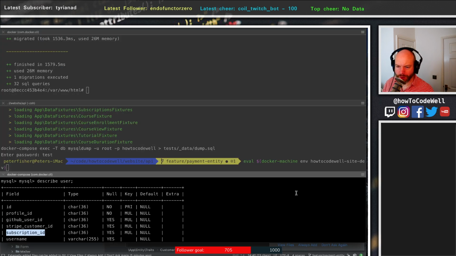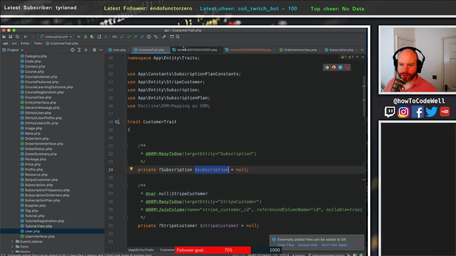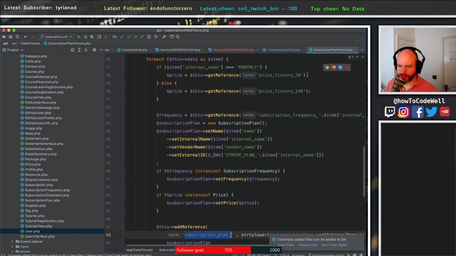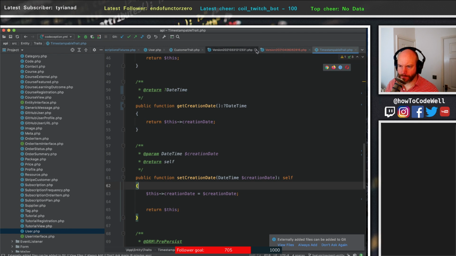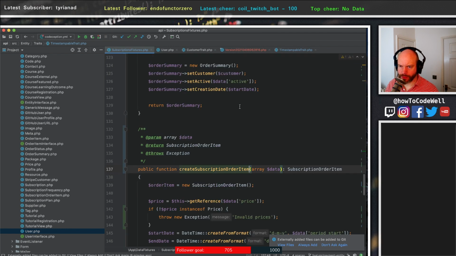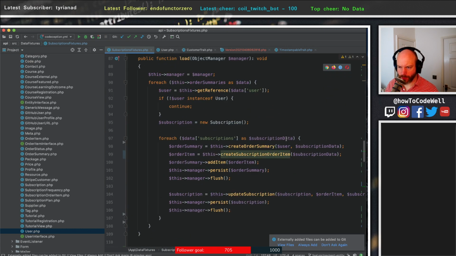So what I need to do in the old fixtures now, which is not. Let's just get rid of some of these. That's plan fixtures. Yeah, we don't need that. Here we go. Once this is all done, we need to set the subscription to the user then. That's what we need to do.